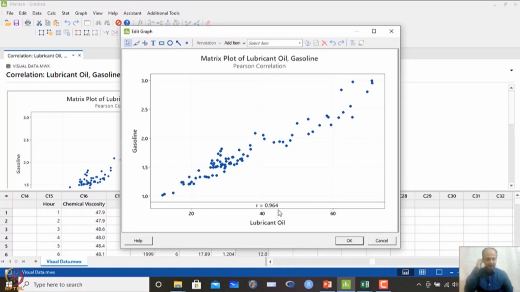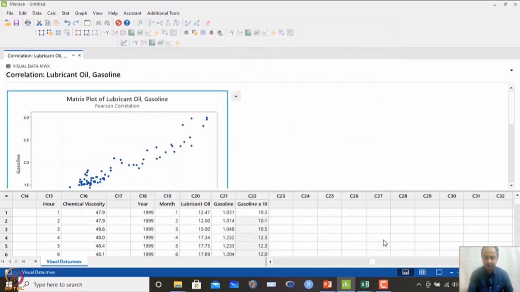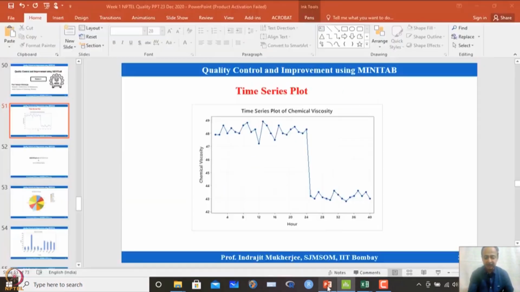So, there is no such ambiguity over here, and we cannot blame the companies for manipulating. There is a high correlation, one is increasing, the other is also increasing. So, that is another type of data analysis we can do, which is known as a time series plot, and correlations we have used to do that.